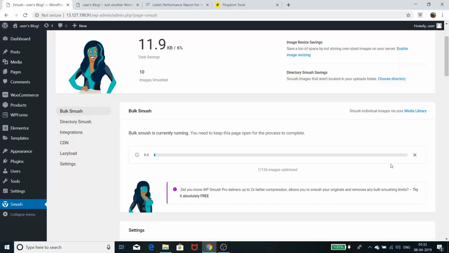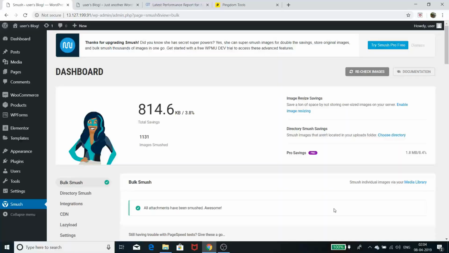What will happen is it will go up to 50 images, and then it will again ask me to click, because I'm using the free version. But if I had used the pro version, it wouldn't have asked me anything, and it would have completed the 154 image compression or optimization, and then come back. So let me go ahead and compress all the images, and I'll get back to you after all the images are compressed. So see you there. Okay, so I'm done with compressing all the images.